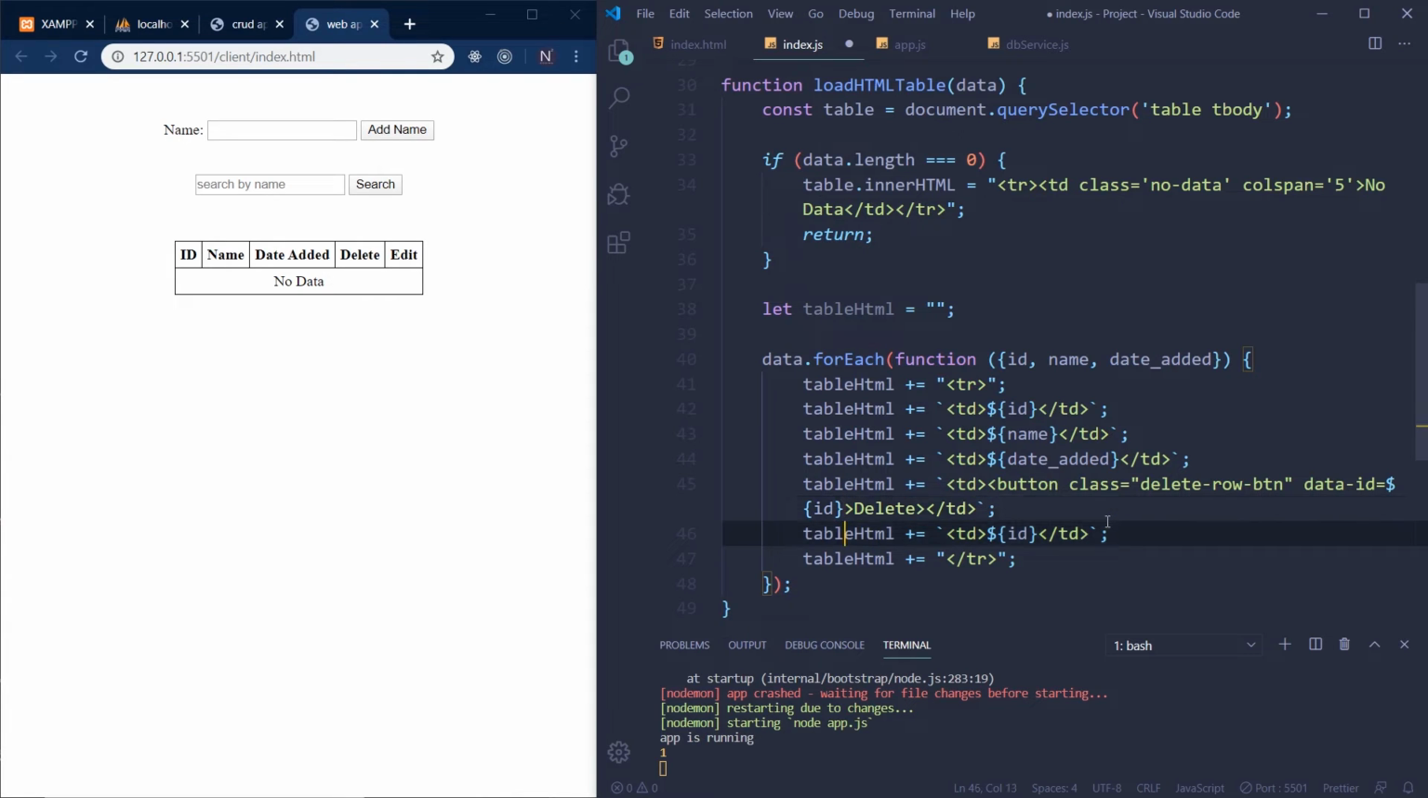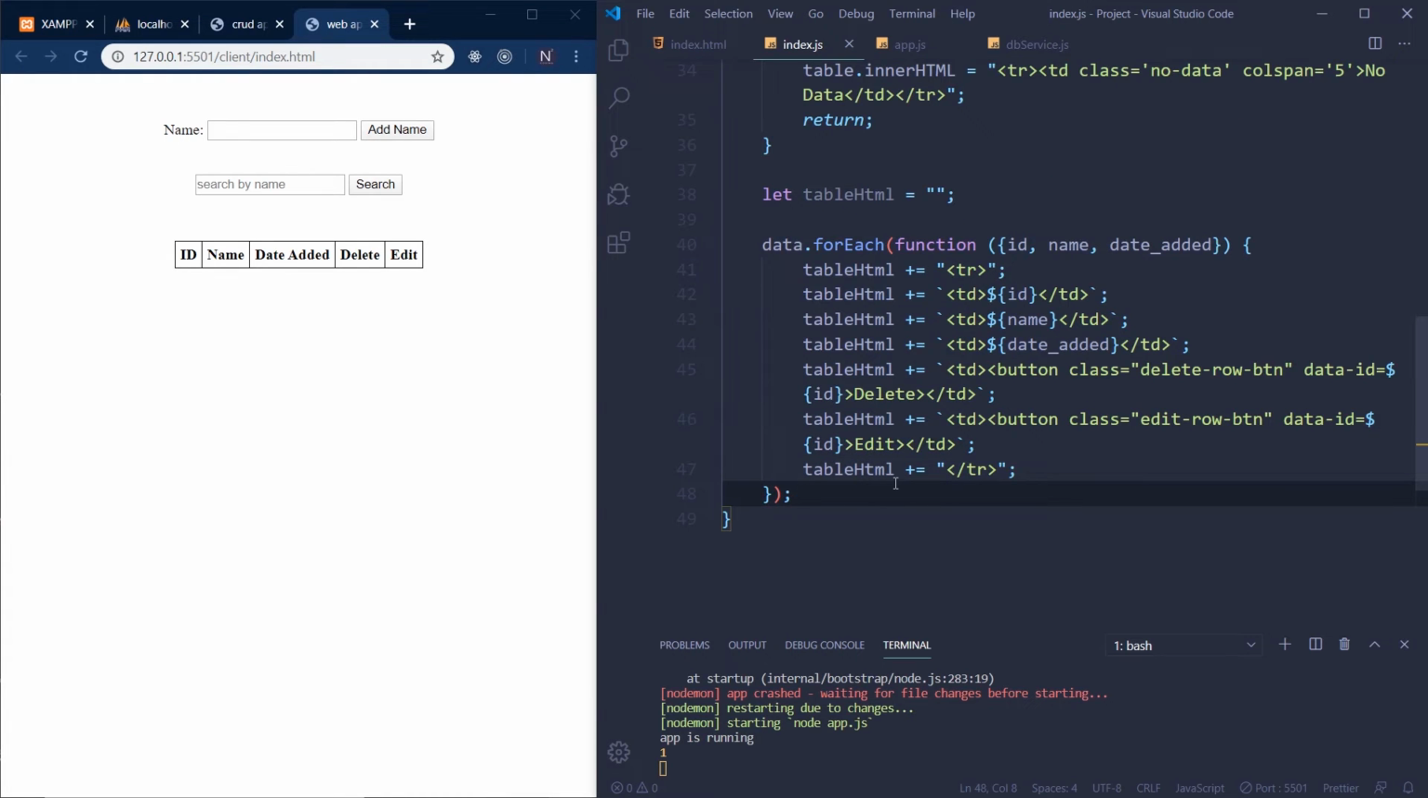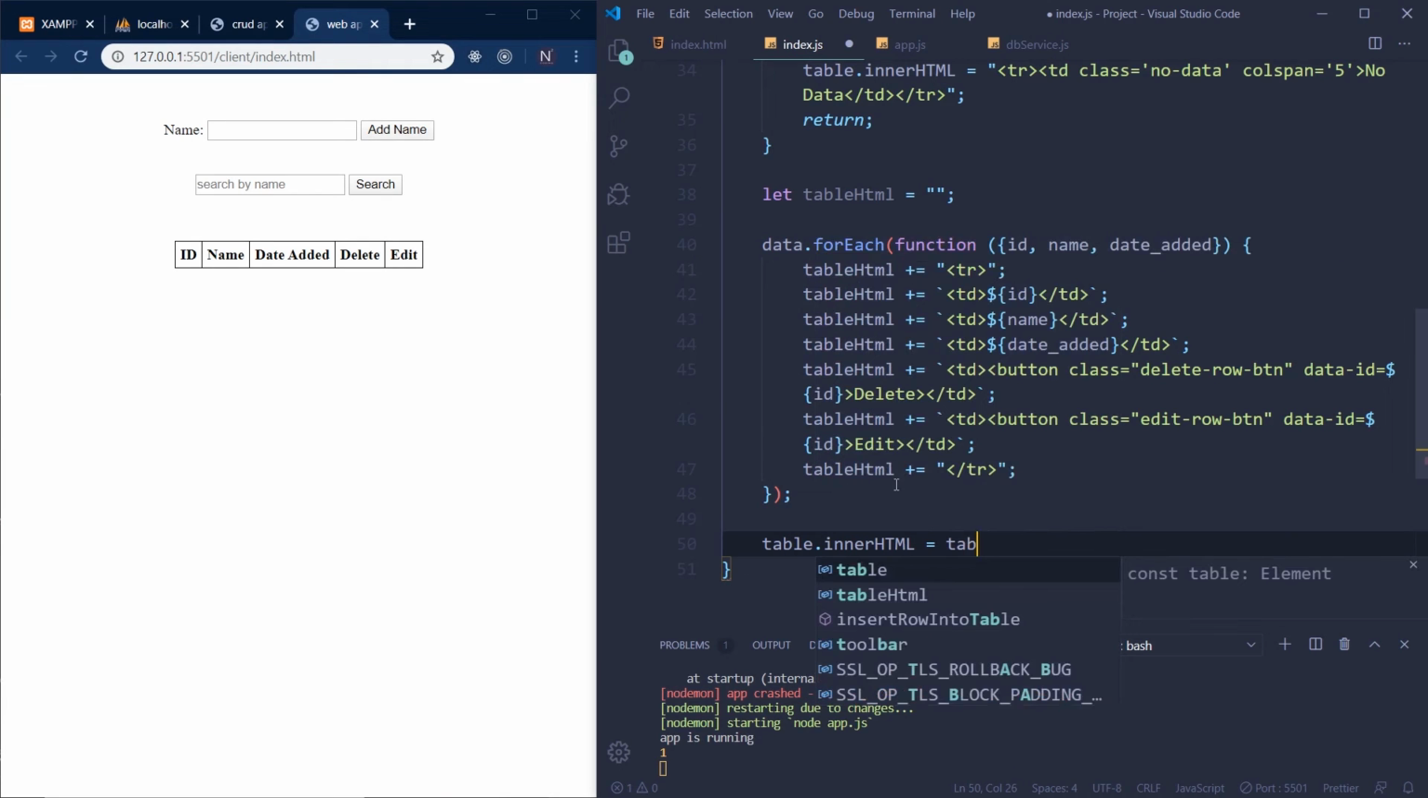Okay, cool. So next thing is we're going to have the edit button. So here we're going to create another button. And actually the edit button is going to be the same exact thing, except instead of delete, it's going to be edit. So we'll just call this edit. Data-ID will be the same. We'll need that because we'll want to know which row we're editing. All right. And then after the forEach loop, we're going to say table.innerHTML is equal to table HTML.